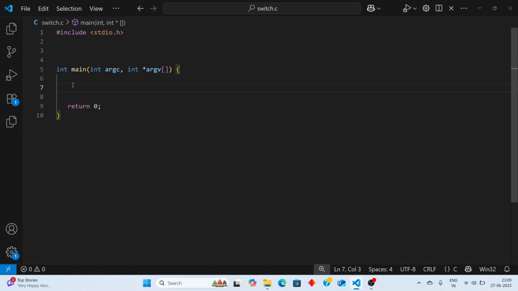In this video, we'll study the switch case statement. In the earlier video, we studied the if-else statement, which is a control statement. The switch statement is also a type of control statement. So let's start with how the switch statement is used. In the switch statement, we have multiple cases, and whichever case matches will execute.